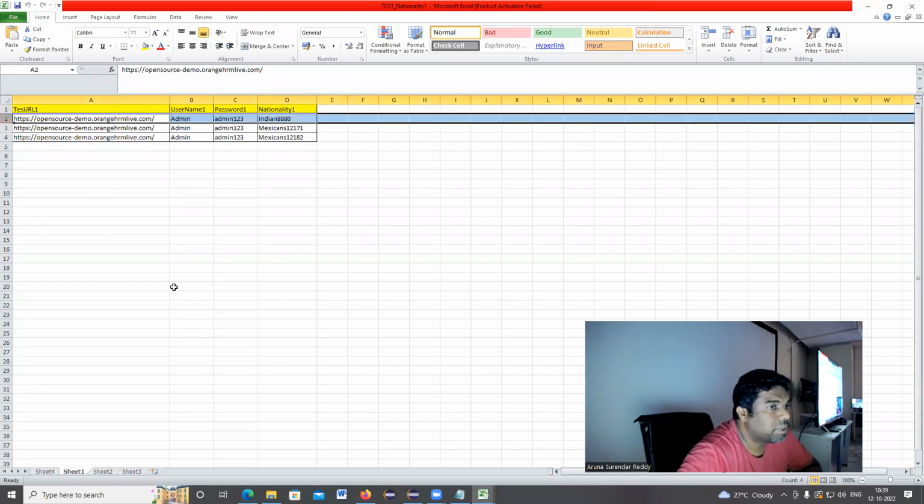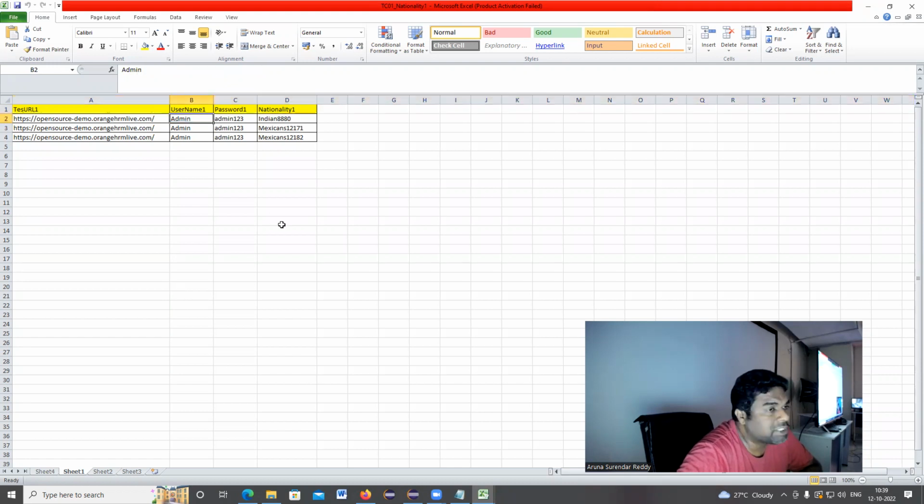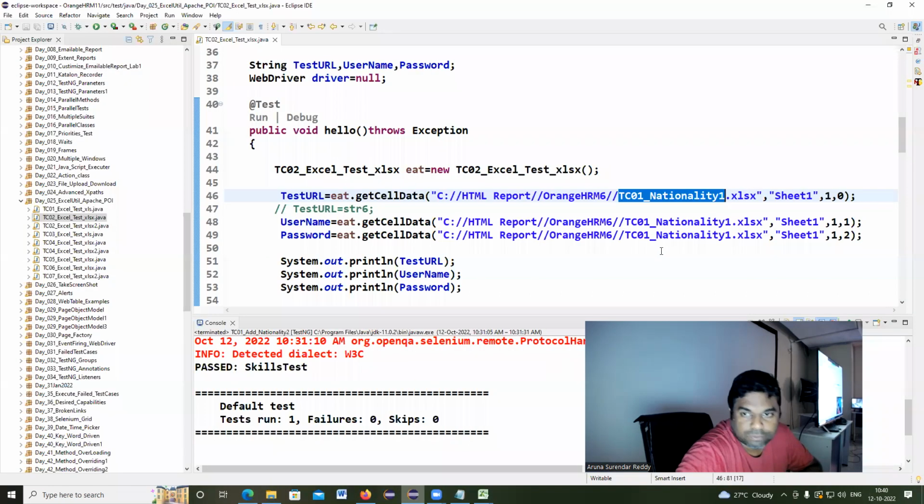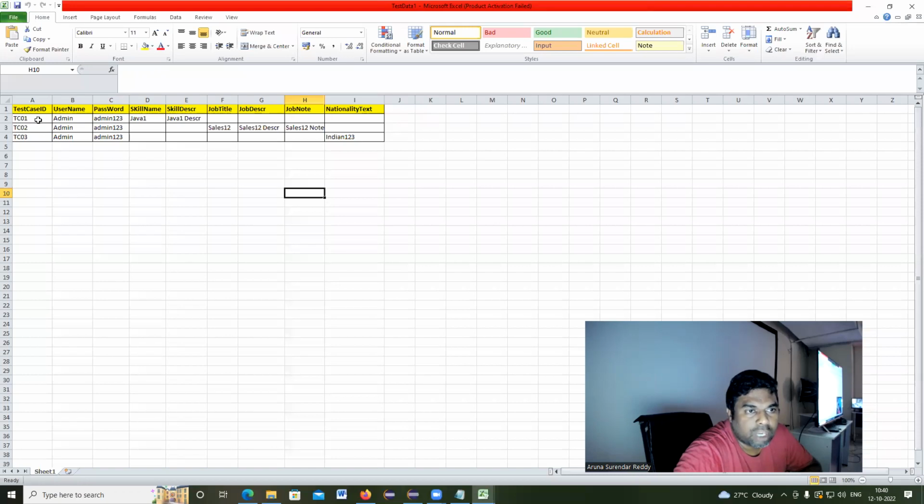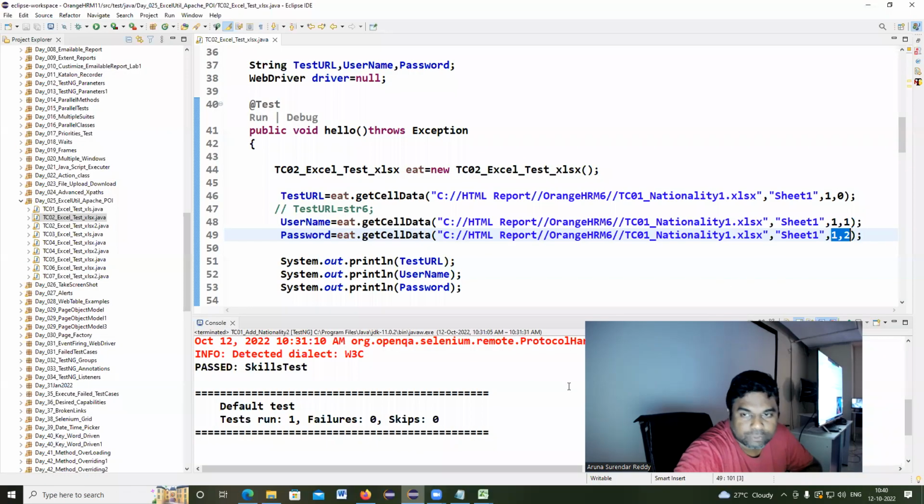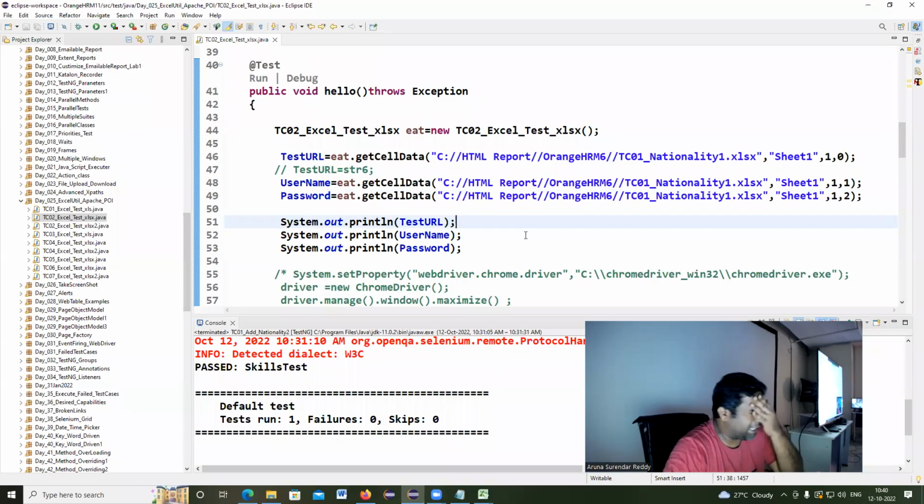1, 0 means this one, 1, 1 means this one, 1, 2 means this one, and 1, 3 means this one. So for my test case input data, I want to retrieve the 1, 0 value, 1, 1 value, 1, 2 value, and 1, 3 value. See here I am mentioning 1, 0, 1, 1, and 1, 2. That's it. So I'm retrieving my input data like that.